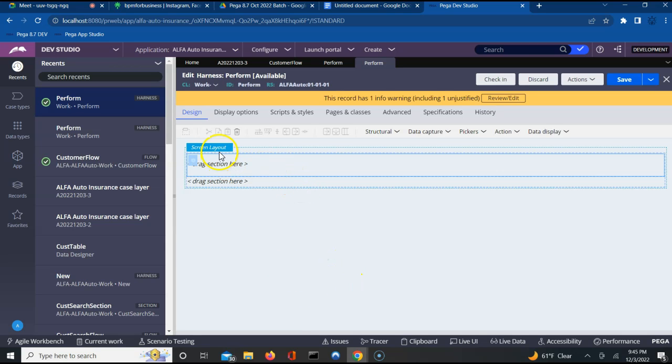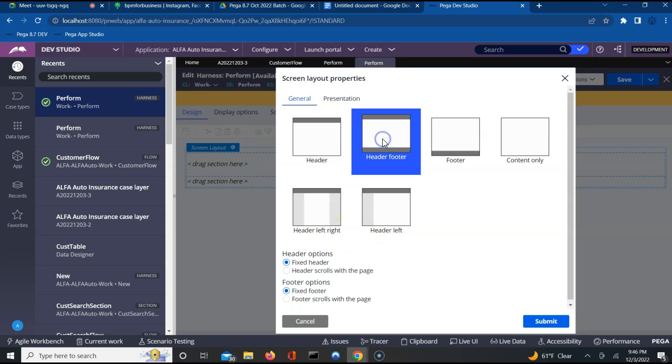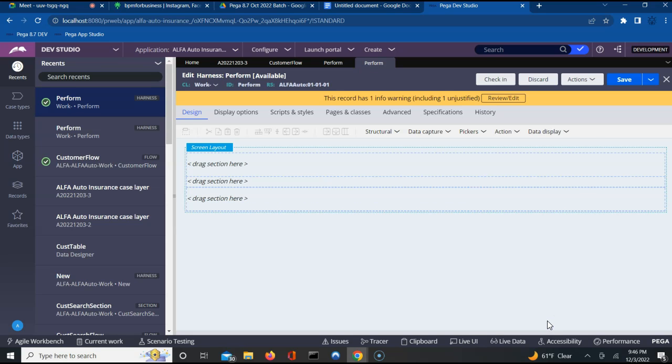Now let me select the screen layout and change it to something else. I do have a lot of options: header, footer, content only, and stuff like that. Let us say I want header and footer. Okay, if it tells fixed header and fixed footer, don't worry about that. Let's just say okay. Perfect. So this gave us 3 slots. In this screen layout, it is telling drag your sections here. Are we able to see that? A format I have chosen is header and footer.